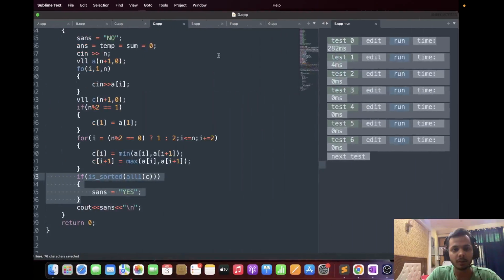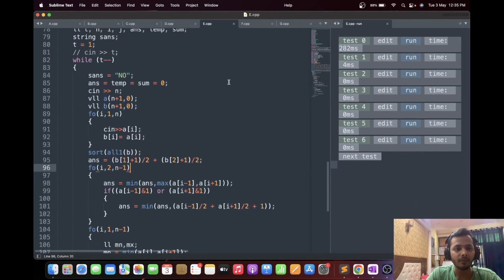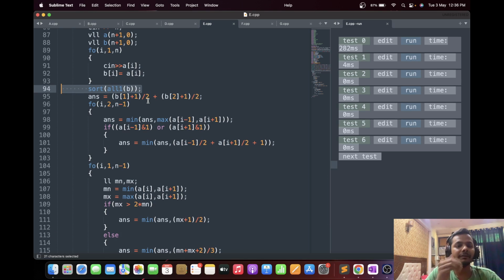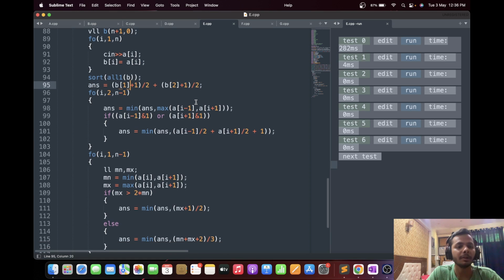Okay, so now let's have a look at the code. So the code is pretty simple. The first case, the answer that we'll be getting is the minimum element plus maximum element, obviously their ceiling by 2. Okay, so that's one thing. This array B is equal to the array A sorted. So B1 is the minimum element and B2 is the second minimum element.